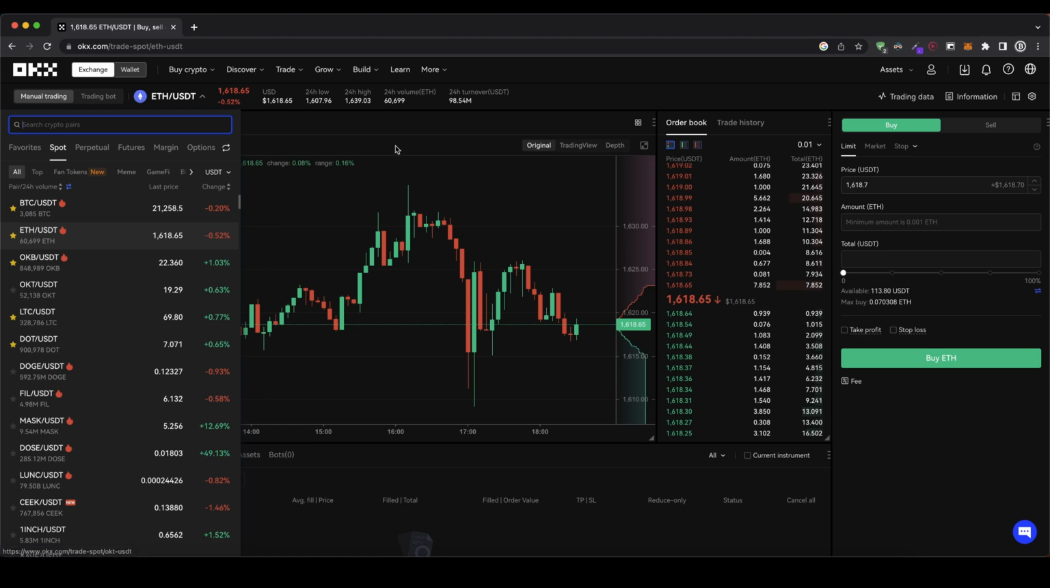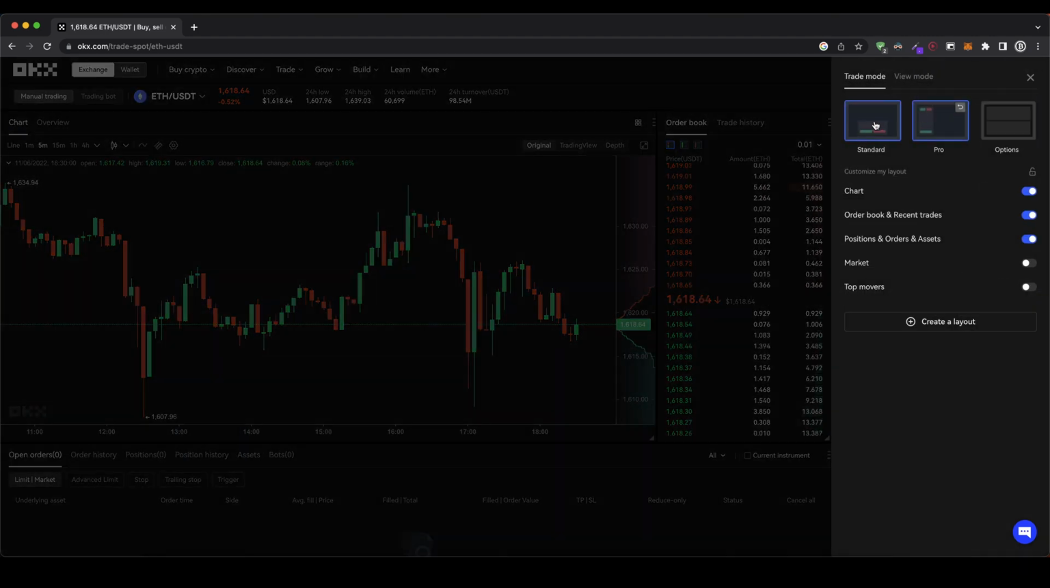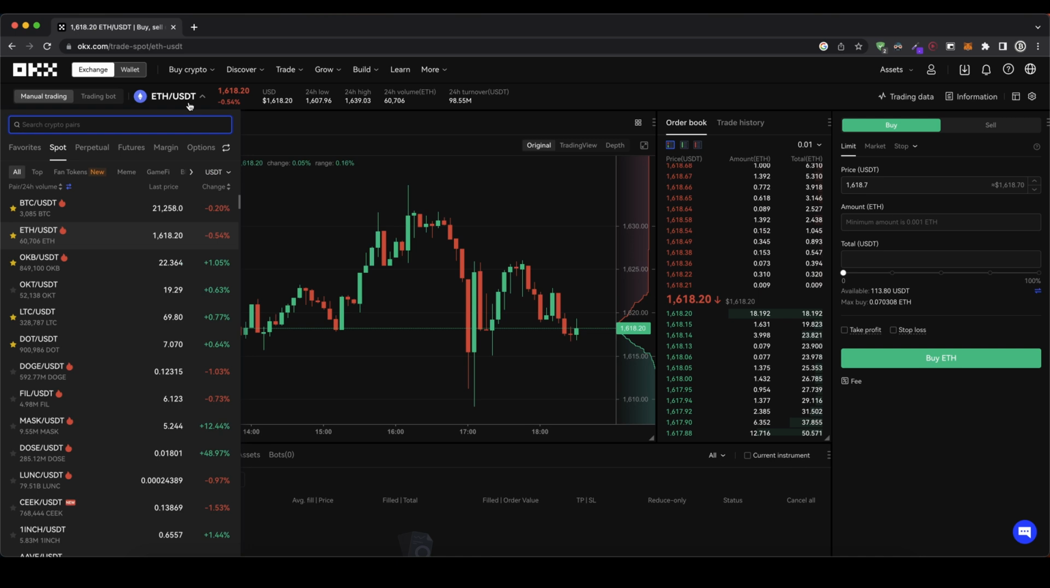trading pairs. And by the way, if it looks different for you, it could be because right here on layout, you can switch between standard and pro. I personally prefer the pro layout, so that's why I have chosen it right here. So if you want to switch to it, you can just do it right here. And then you can just select your trading pair right here.